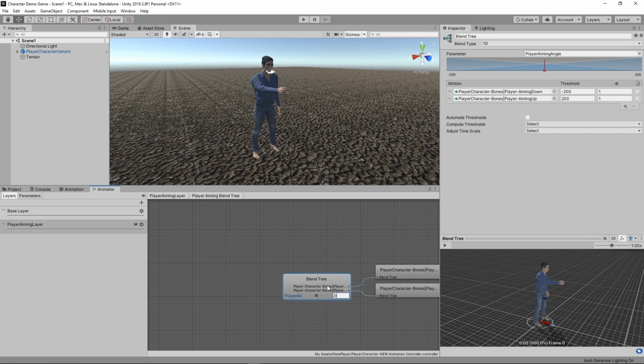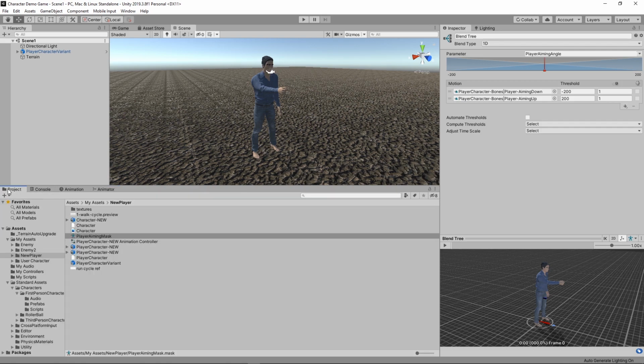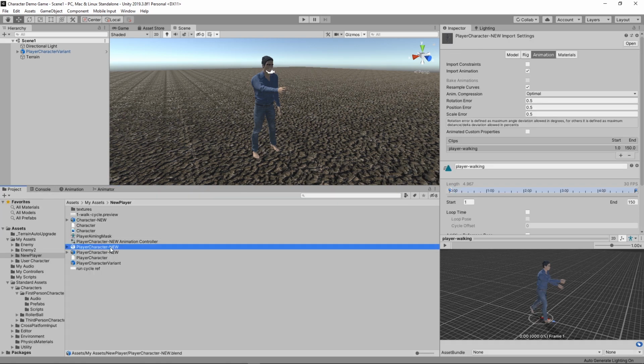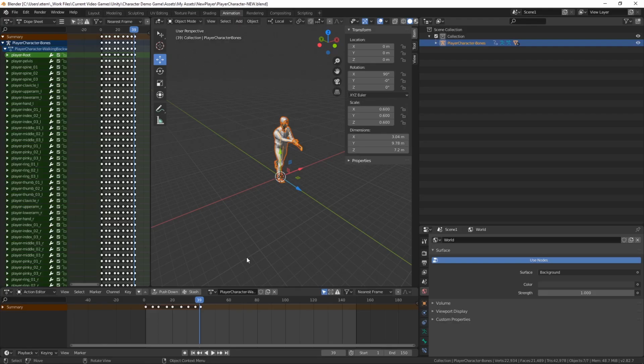Oh, I know why. I know why it's not working. It's not working because my animations are set up incorrectly. So let's go take a look at why my animations are set up incorrectly.